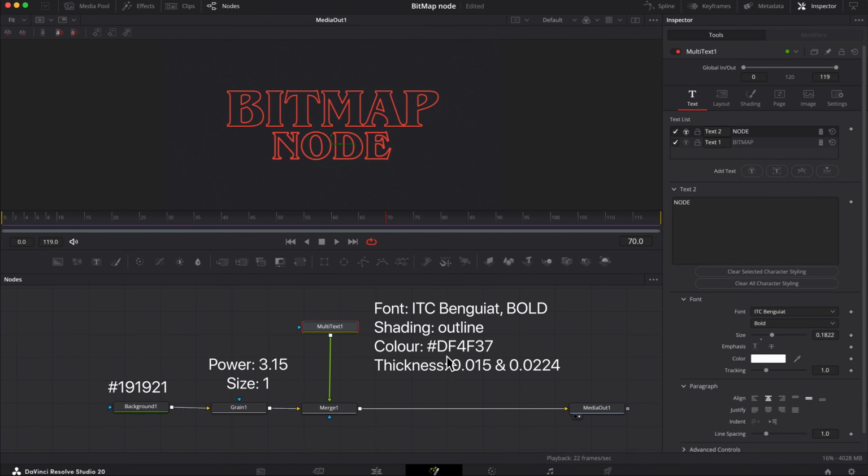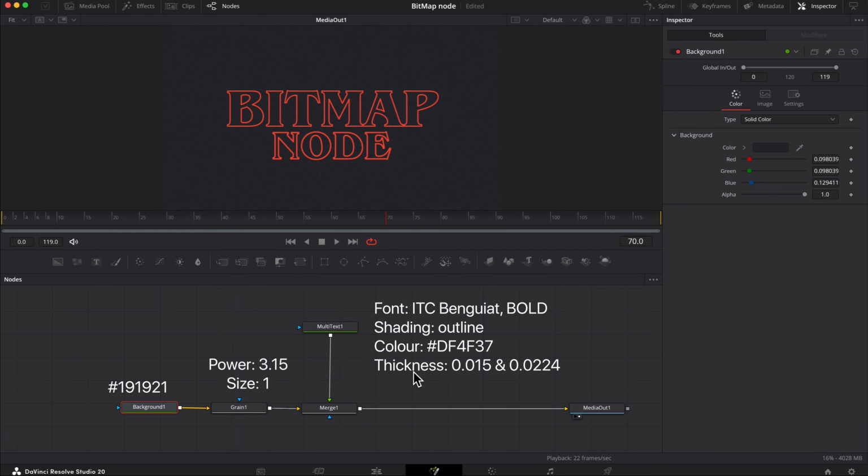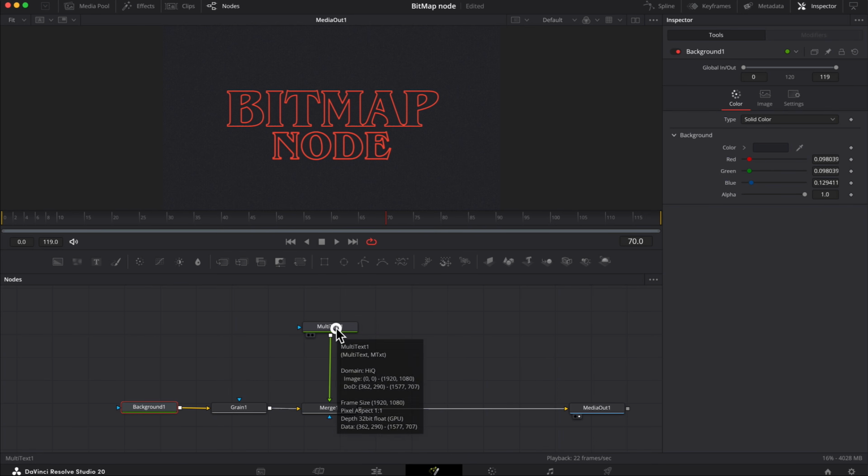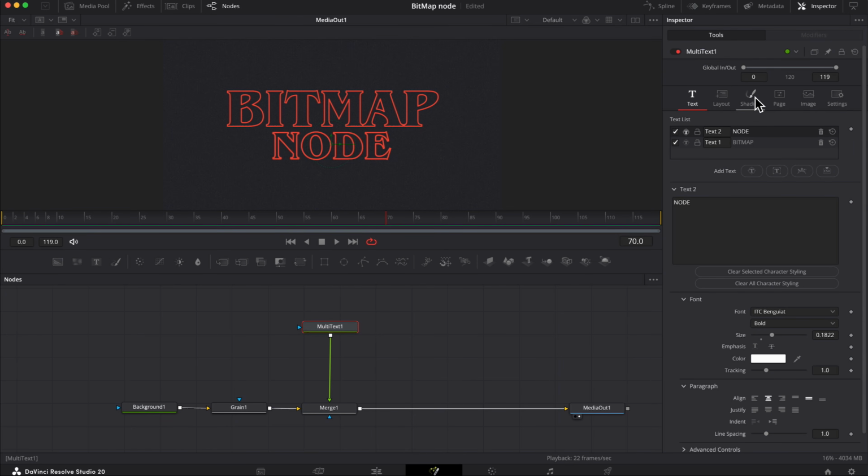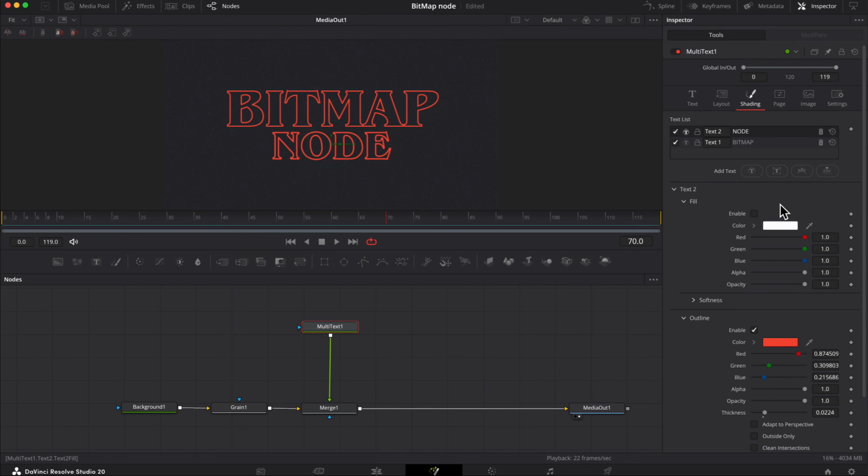Okay, so same as before, I've got a few things already built out in here just to save a little bit of time. So I'll put on screen here what the settings are for these. If you want to copy them, the most important thing is in the multi-text, just make sure that in the shading tab you've got the fill unchecked, and we're using the outline to define the font instead. Okay, so let's start building out our node tree now.